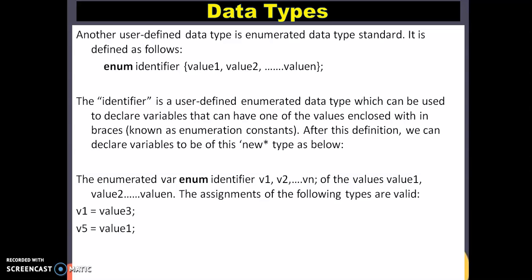The enumerated variable: enum identifier v1, v2, up to vn, can take one of the values value 1, value 2, up to value n. The following assignments are valid if we write v1 equal to value 3, v5 equal to value 1. This means value 3 is assigned to the variable v1, and value 1 is assigned to the variable v5.